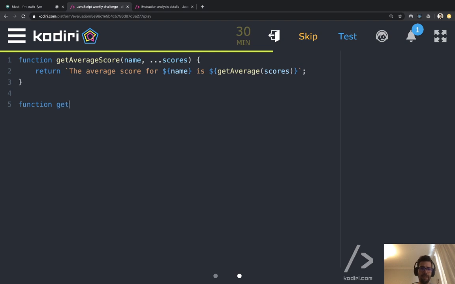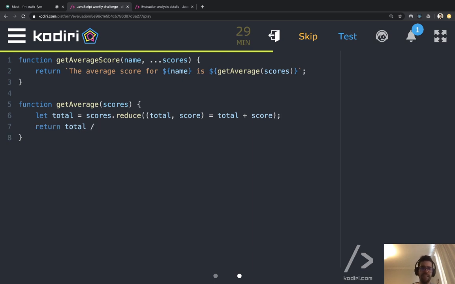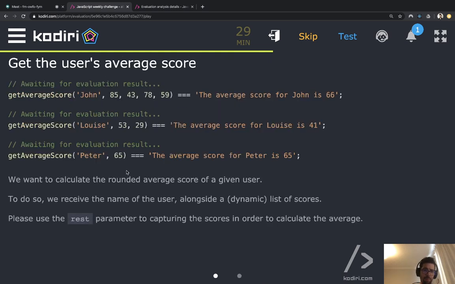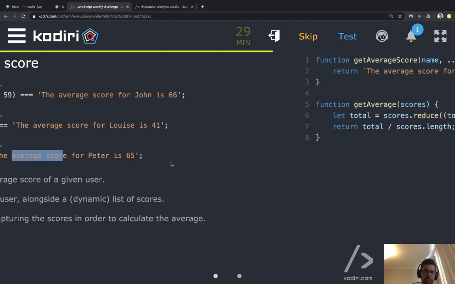And now in getAverage, I can use reduce to easily get the average out of a list of scores. You can get the total if you want and then divide it. So you can do: const total = scores.reduce((total, score) => total + score), and then you can simply return total divided by scores.length. If you want, you can do that. Probably that's the most reasonable approach. And then one more thing, because if you pay attention, maybe calculate the rounded average. So we need to round the result.